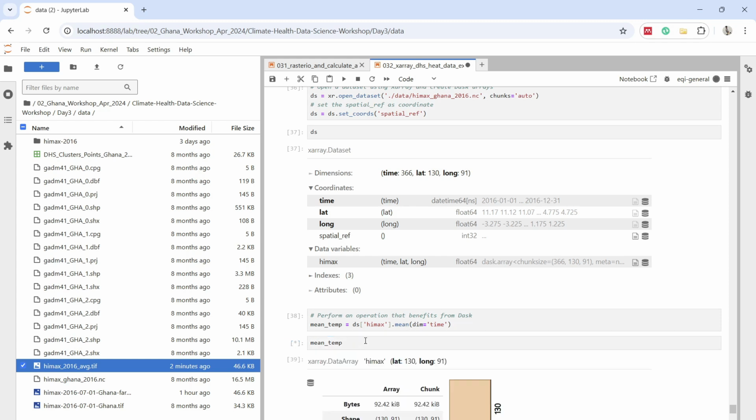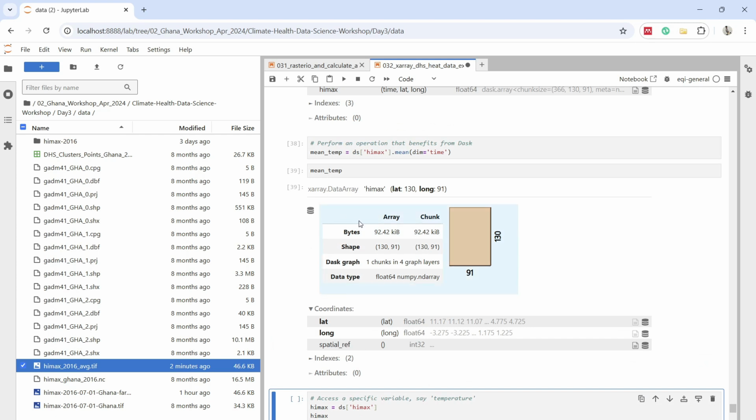And now if we print the structure of our mean temp, here you will see a figure which shows the size of our datasets. We can see that we have two columns. One is named array and the second is named chunk. So array refers to the actual total array size of our loaded data array. And chunk represents how Dask, in the background of the processing, will handle our data array, dividing it into chunks. But here we can see that we only have one chunk, and the chunk and array share the same size. And this is because our dataset is too small.